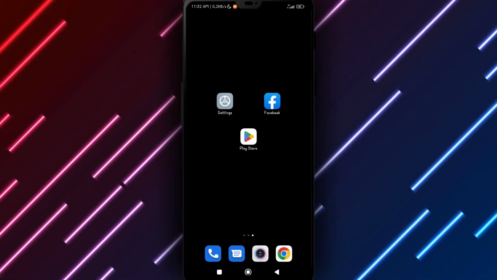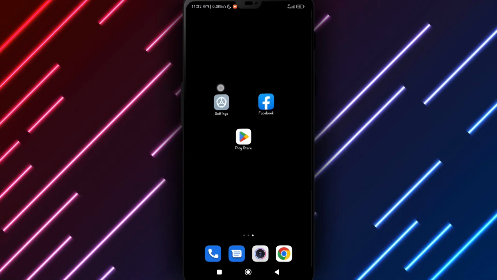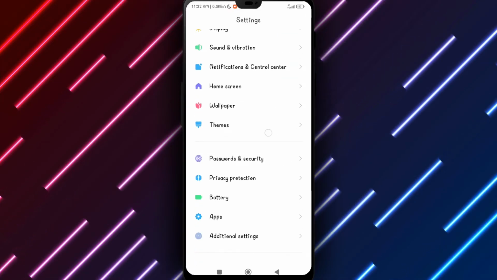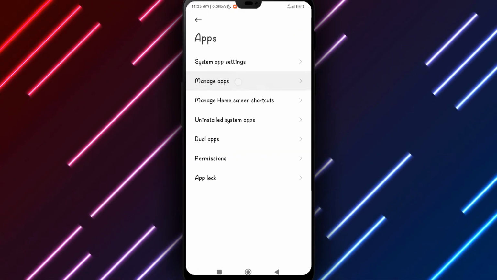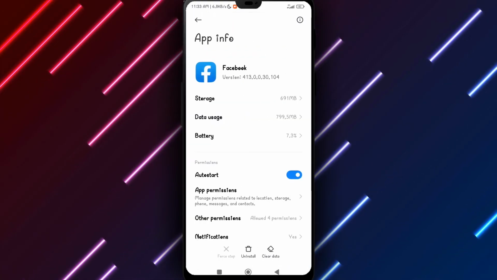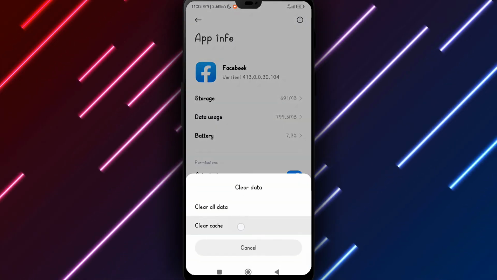If force closing does not resolve the issue, clear the Facebook app's cache and data. Go to your device's settings, select Apps and Notifications. Find Facebook and tap to open its details. Tap Storage and Cache and select Clear Cache and Clear Data.